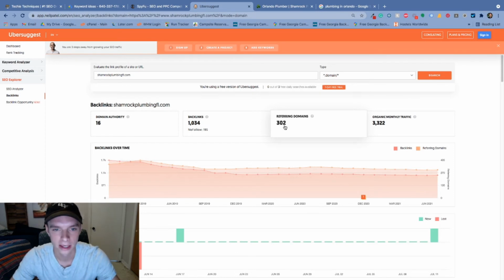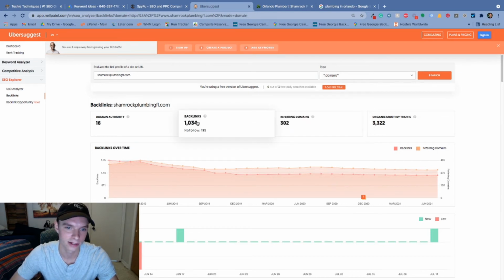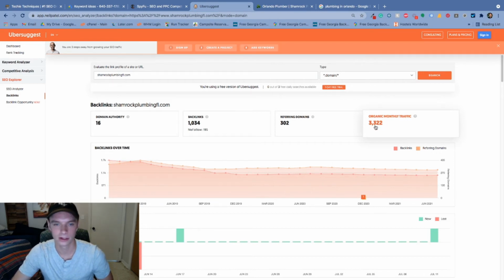For example, if you're like myself and you have an SEO and website development company, if I have my tag on the bottom of a website that says SEO and web design from techietechniques.com, but it's listed on all 20 pages of their website, I'll get 20 backlinks, but it's only one referring domain. So this is how many domains are referring to their website, and that generated this many backlinks. This also gives us an idea of how much traffic. This organic traffic tells us they roughly get 3,322 organic search engine clicks per month.